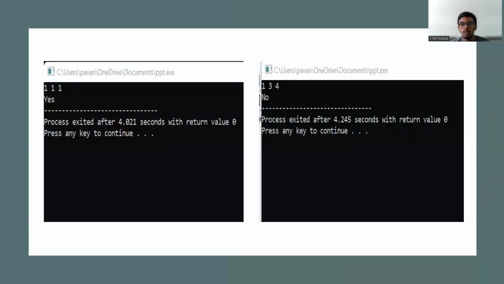Input and output. When we give the input 1 1 1, the output is yes. Next, when we give the input 1 3 4, the output is no. Thank you.